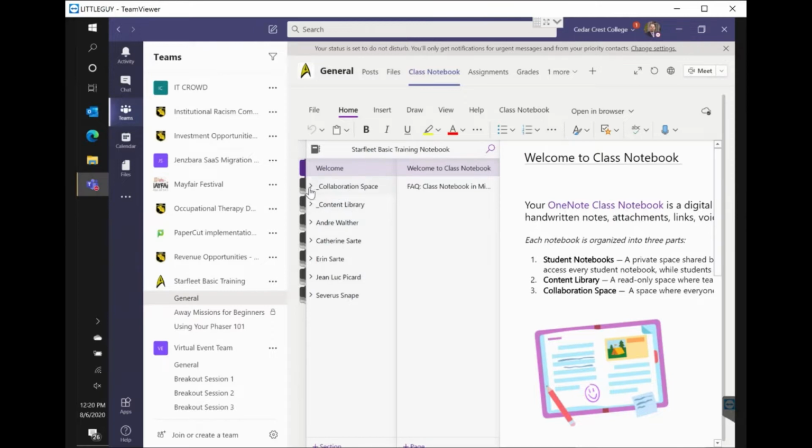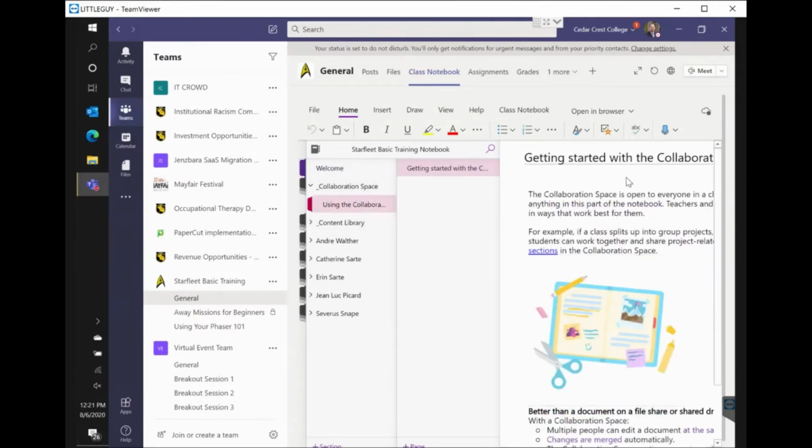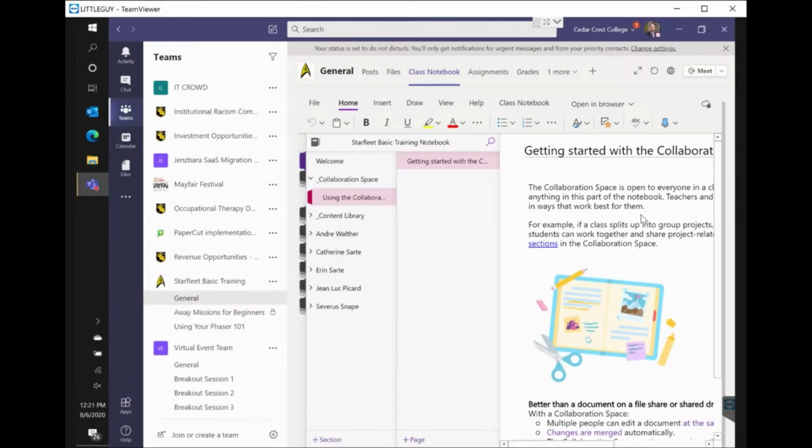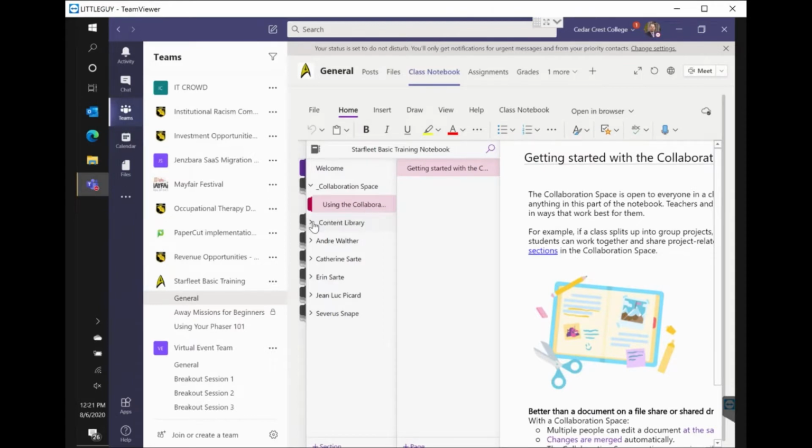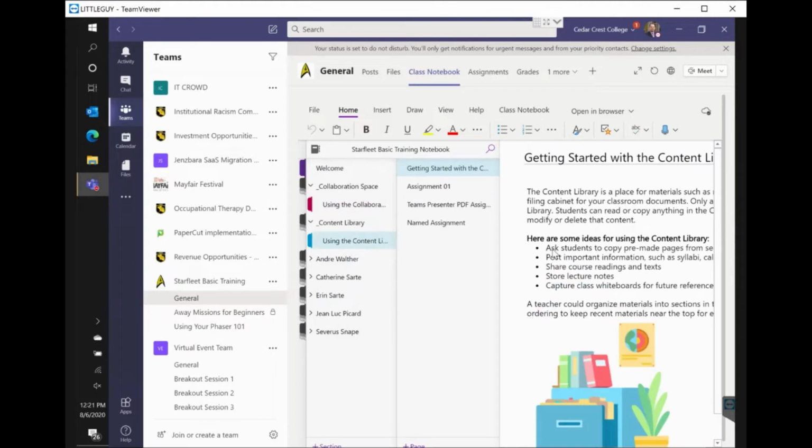Collaboration space is something that everyone should have access to in your team. And if you click, you can see it's going to tell me about the collaboration space. You should have this in your class team as well, where it helps you get used to how to use the collaboration space as opposed to the content library, which is used to store your content. You can see here, I've put a couple of sample assignments in my content library to use in assignments here.